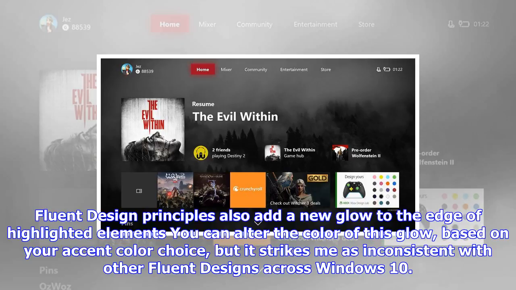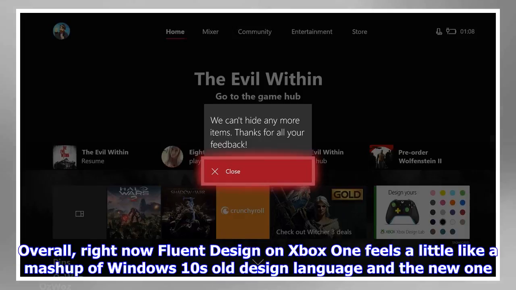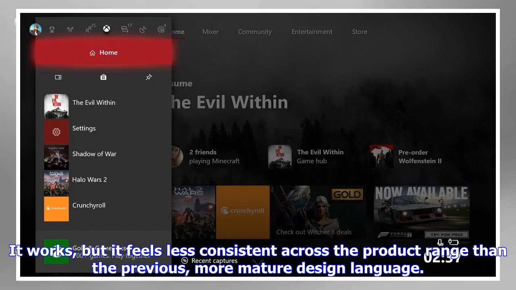Fluent design principles also add a new glow to the edge of highlighted elements. You can alter the color of this glow, based on your accent color choice, but it strikes me as inconsistent with other Fluent designs across Windows 10. There are no reveal white glow effects for the cursor or click event, which are present on Windows 10 PCs and on Windows Mixed Reality. See reveal in action below.